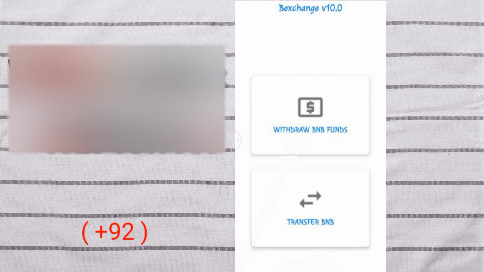Let me clear one thing, that this application, the Blue Bexchange application, does not require any MoMA number. Okay, but the Red Bexchange application must require a MoMA number for any withdrawal. Also, the Red Bexchange has the oldest version and works in some countries only, but the Blue Bexchange works all over the countries and you can withdraw your funds in all countries. Is it clear?